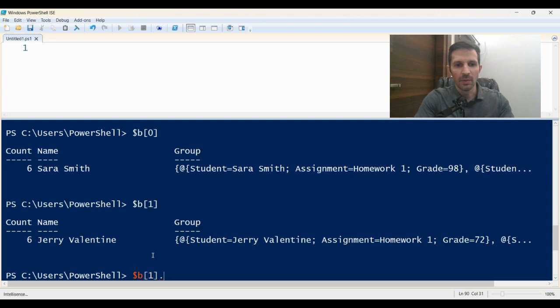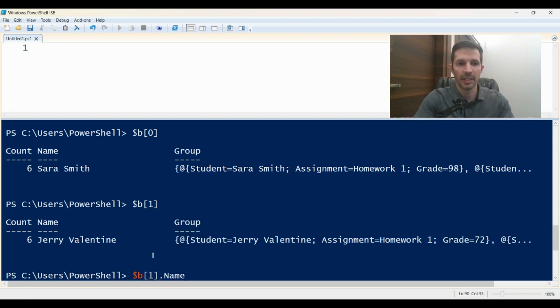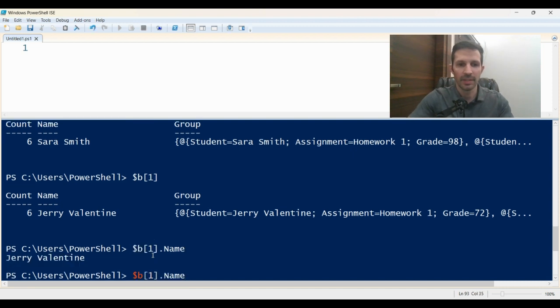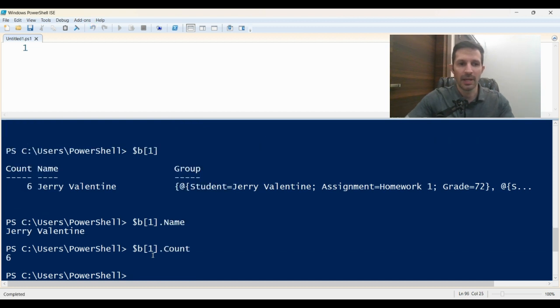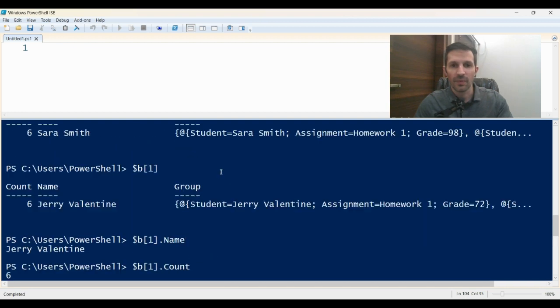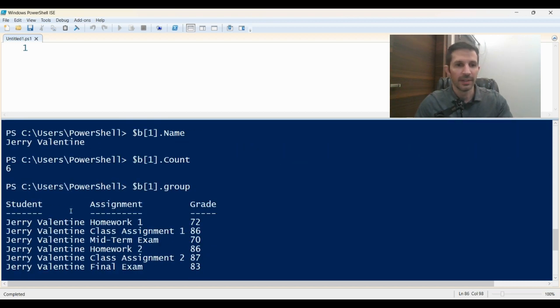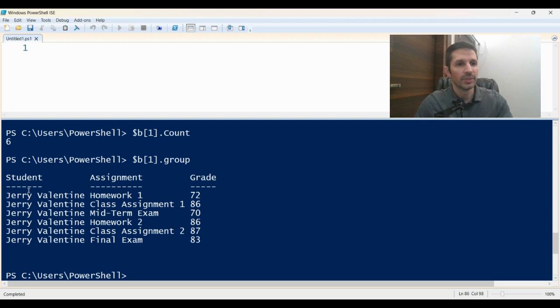Now we can add a dot afterwards and get various things from it. We can get just the name. We can say the count and get the count of 6. And we can also say group. Now group shows me all of these concatenated, this array, in the format that we were used to seeing earlier. So we have the student, the assignment, and the grade.